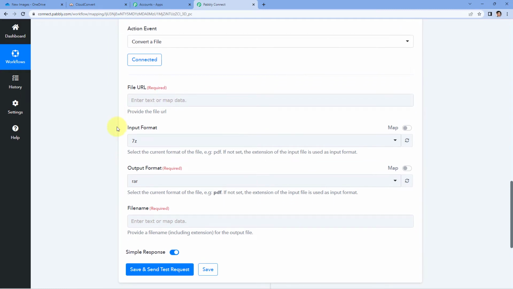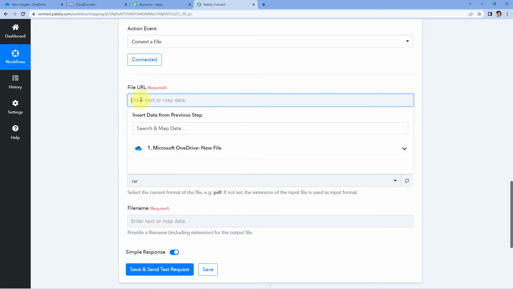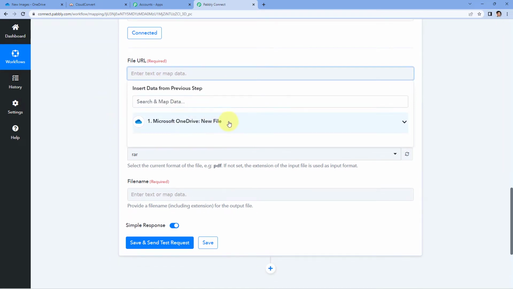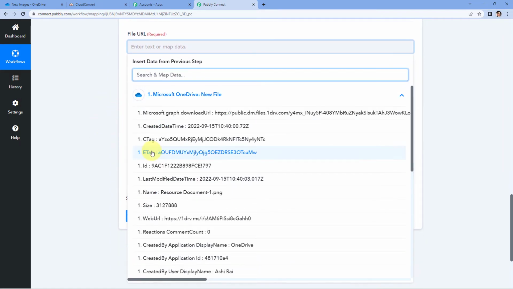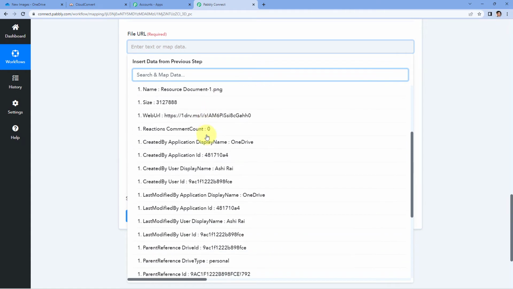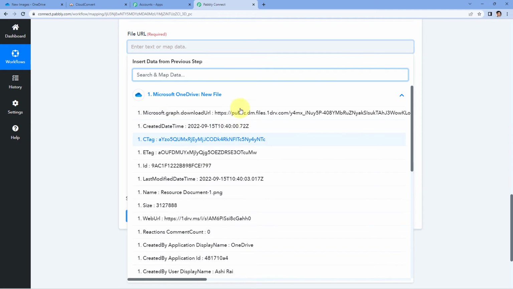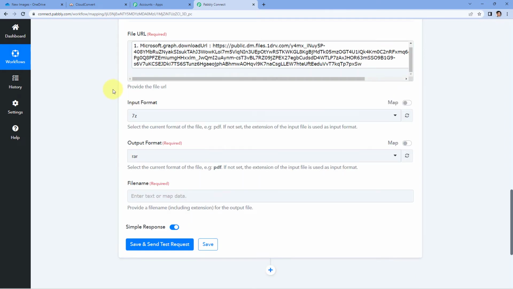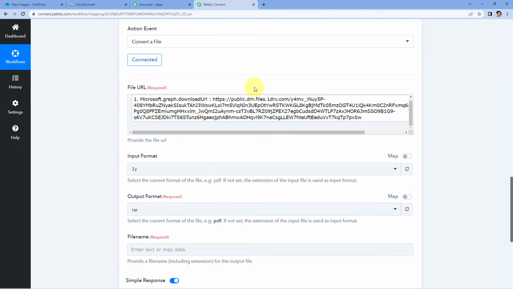And guys, the process of mapping is very simple. Simply click on this field, and in the drop down below, we can see a list of all the responses which we have received from Microsoft OneDrive of a newly uploaded file. And out of all of these responses, select the response of the download URL of the newly uploaded file, and it will be mapped over here.